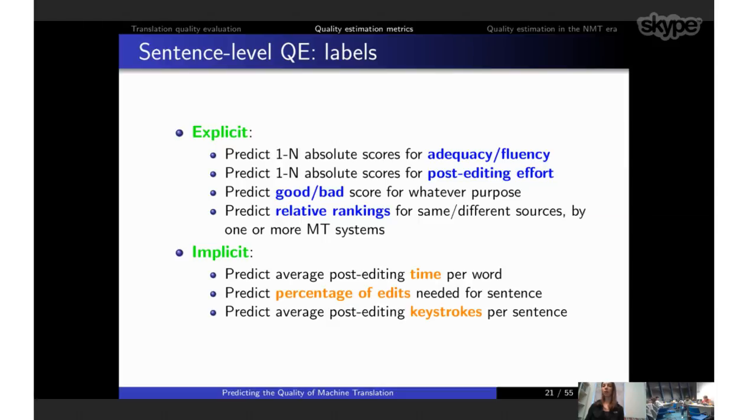And you could also have what I call implicit labels, which are labels that are collected as a byproduct of some task. For example, if you're getting the sentences post-edited, then you could measure post-editing time, and then your task would be to predict, say, average time per word in a sentence, or even the post-editing time for the entire sentence. You could predict the proportion of edits that are needed in a sentence, or words that need to be changed. Or you could even predict the average number of keystrokes that are needed for the words in the sentence. So all of this obviously depends on what you can collect when you're creating your data set, but there are examples of approaches that are built using all of this and other quality labels.